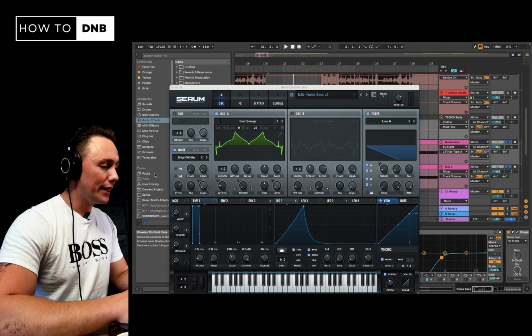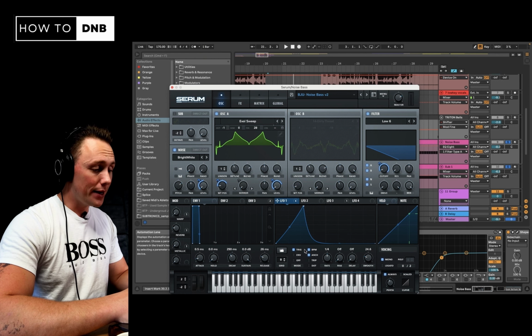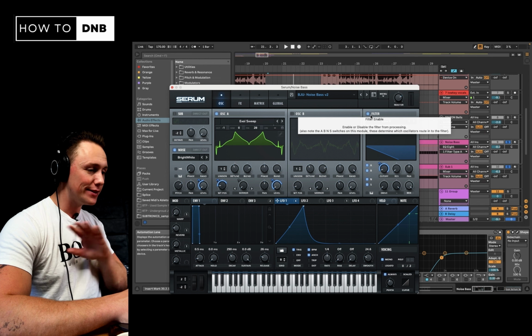It is a noise oscillator that is volume automated with a very quick, snappy LFO just like this, and that is then slightly filtered and distorted a bunch. That is the whole essence.